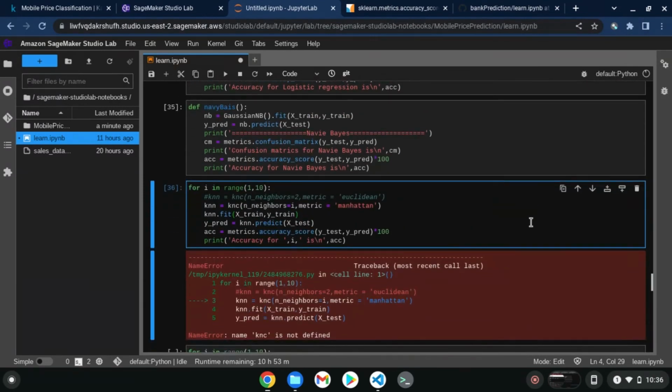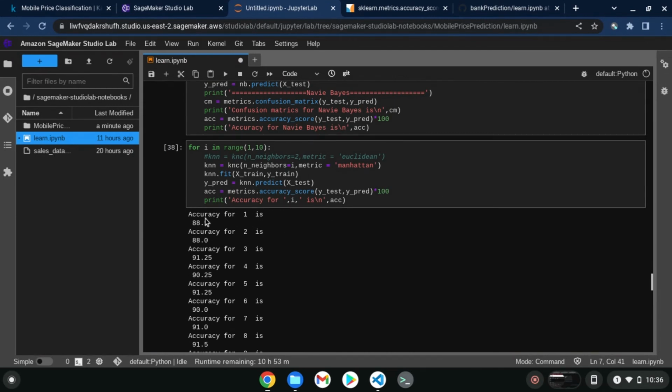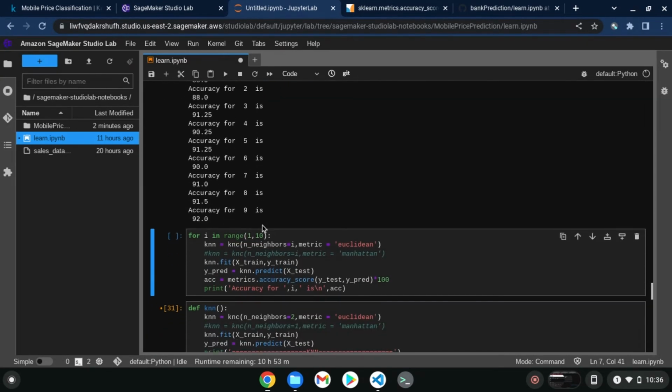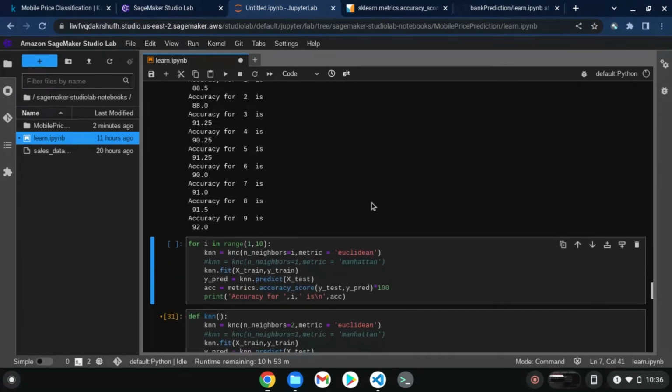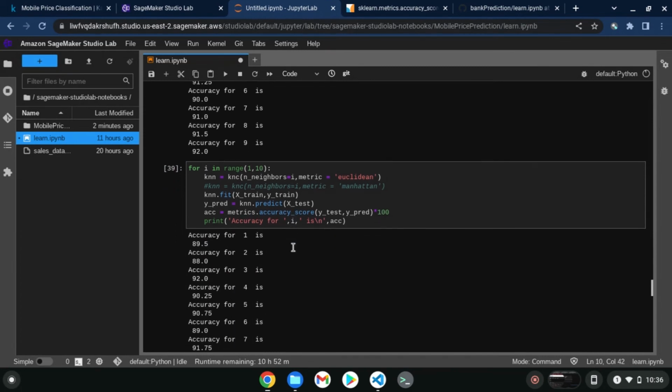So once I imported this one, I'll rerun for the Manhattan. For one neighbor it is showing 88%, 88.5, like that it has been shown. The best value for the Manhattan is 3, and 3, 4 and 5, because it is showing the larger values. There is not much difference between these values, so I will stick to the 3. And coming to the Euclidean, instead of Manhattan, I'm just rerunning the same values by keeping them in the loop.